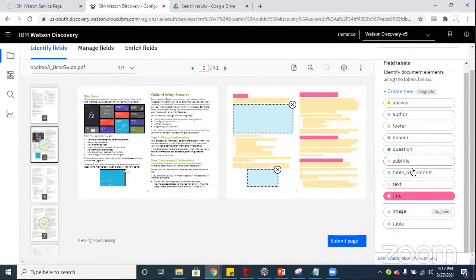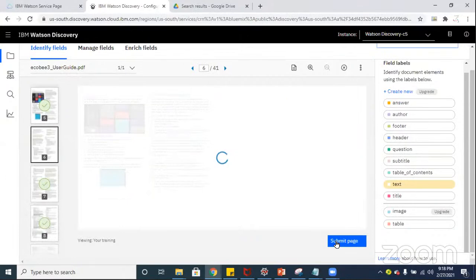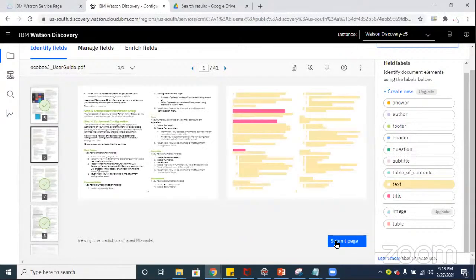And if you want to select the text, the whole thing is text. You have to select it. Once you've done annotating your document, you have to submit your page. So submitting means you are making your machine get trained on the data that is there in the manual.